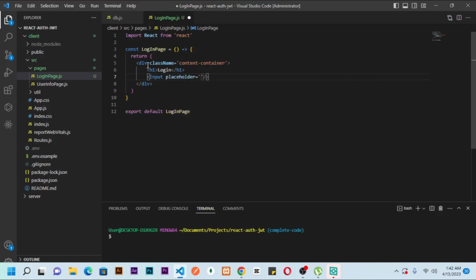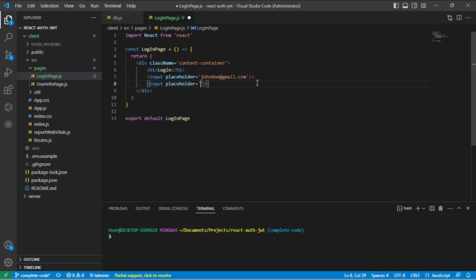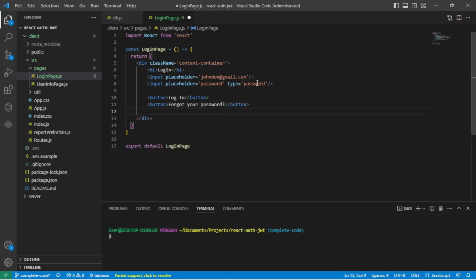Then we're going to start by putting the input elements. I'm going to give it a placeholder. There we go. Set the placeholder, just type password there. Set the type to password. Then we'll move on to create the login button and also create another button which is for forgot your password. And the last button will be for sign up. You don't have an account, sign up.